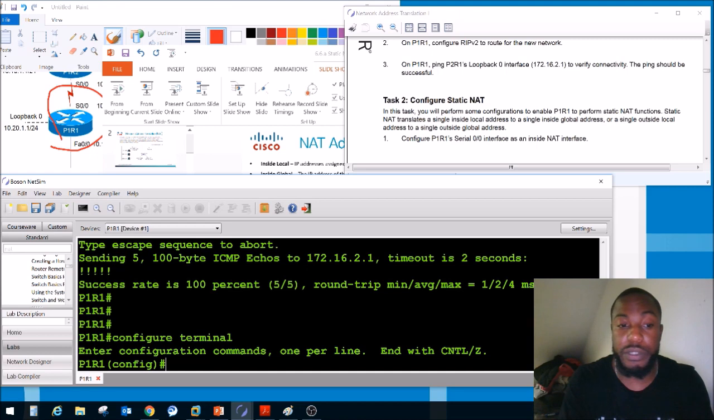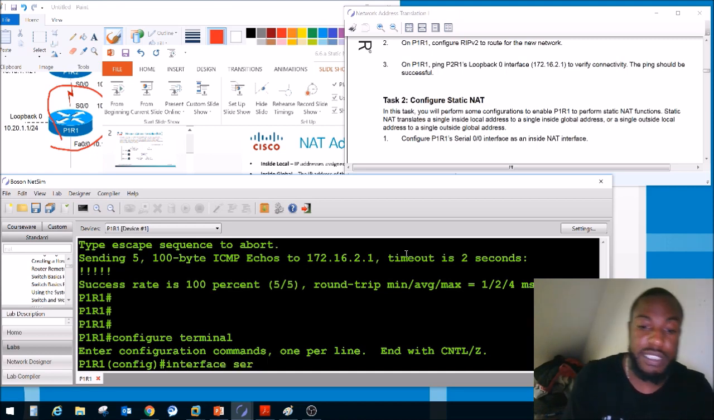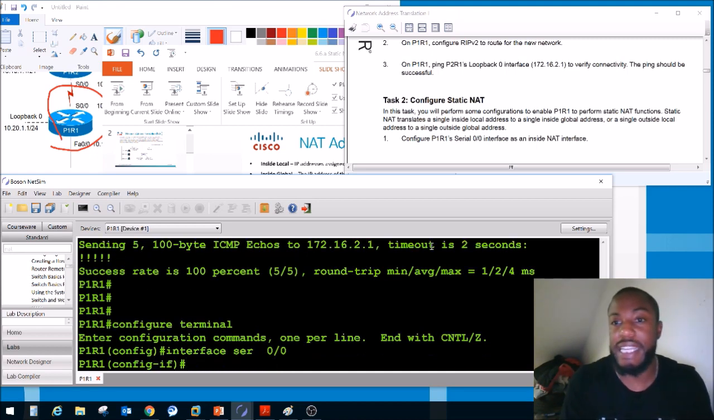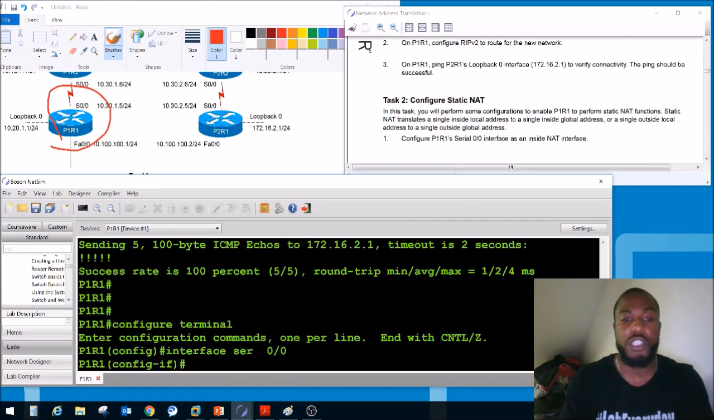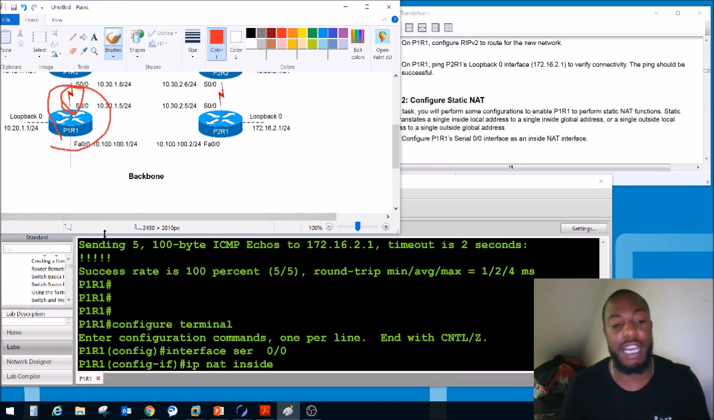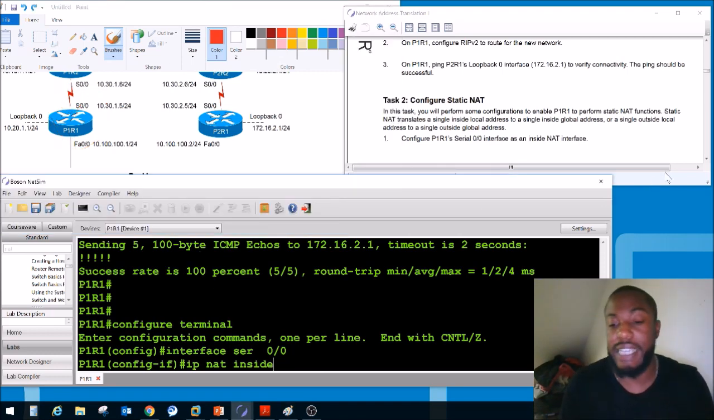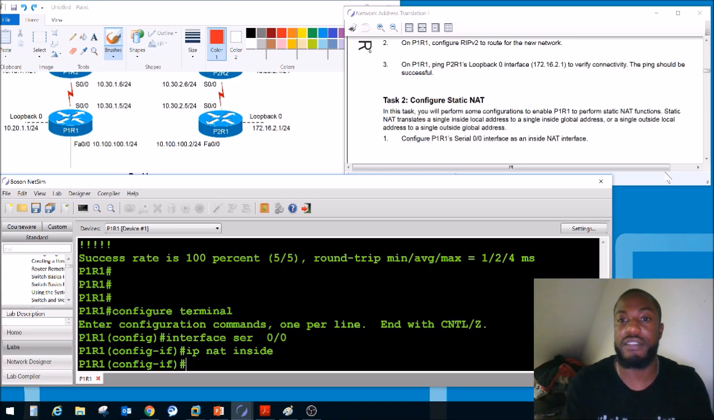So we're going to go to global config mode. Configure serial 0/0 as an inside NAT interface. How do we do that? We go to interface config mode and do IP NAT inside. Same thing with the outside, we just put the outside keyword. If we want, we can put some descriptions, but that's not necessary for this lab. So the serial interface, this guy right here, is going to be our inside interface.